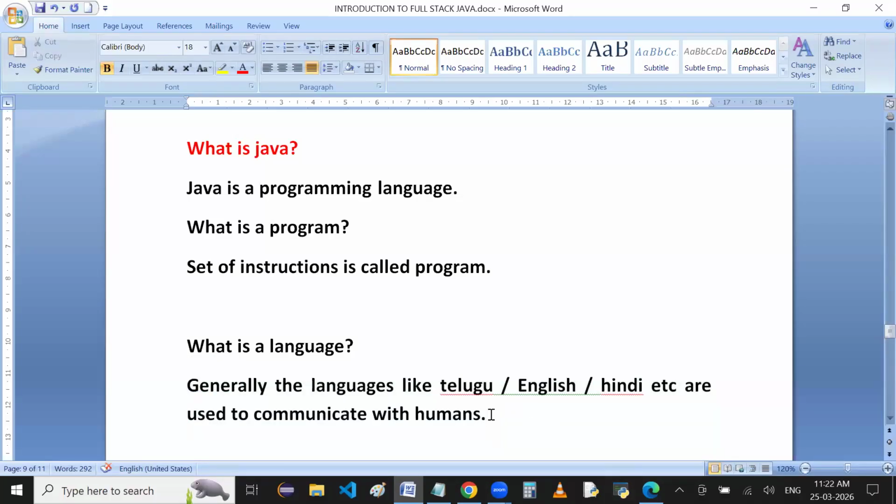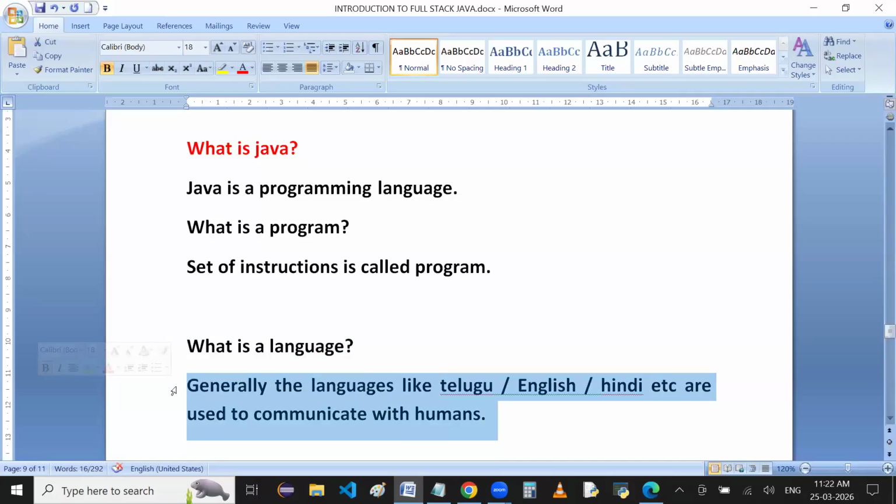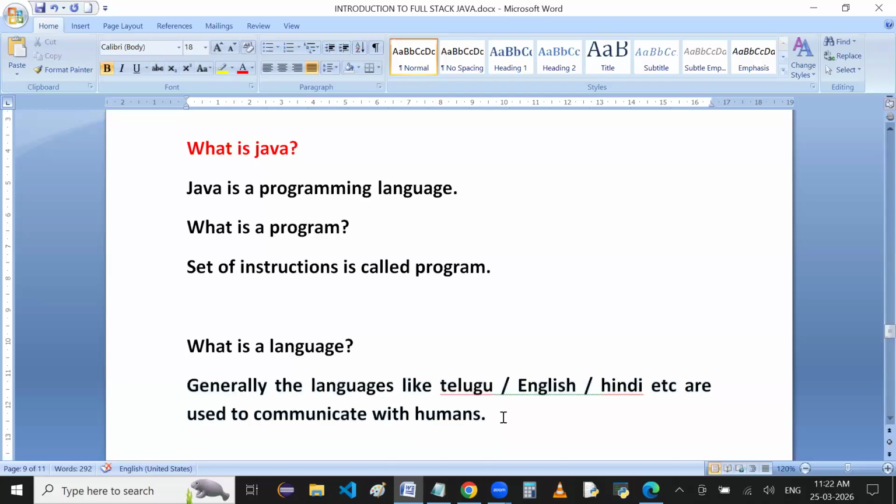But these computers are not able to understand our language. These computers can't understand our Telugu, Hindi, English. Then, sir, show me practically how these computers are not able to understand English. Very simple, and I am going to give you very bold, live examples.